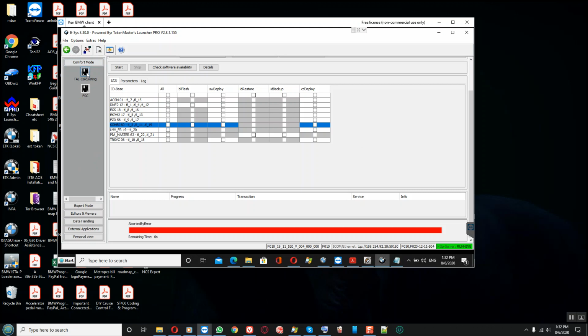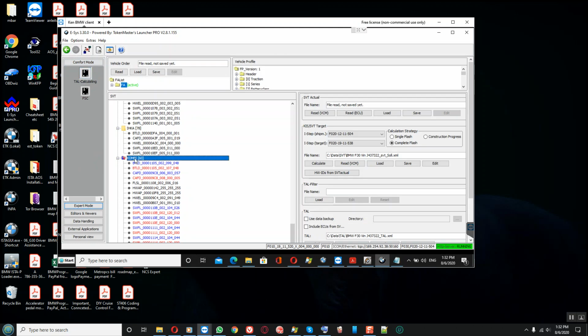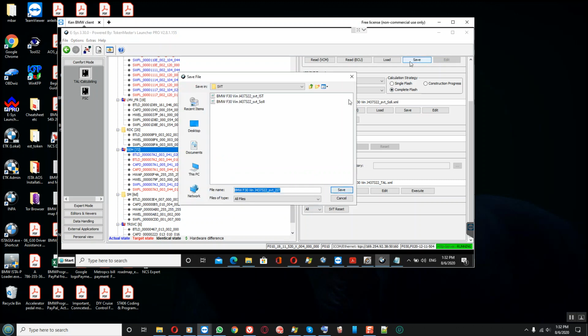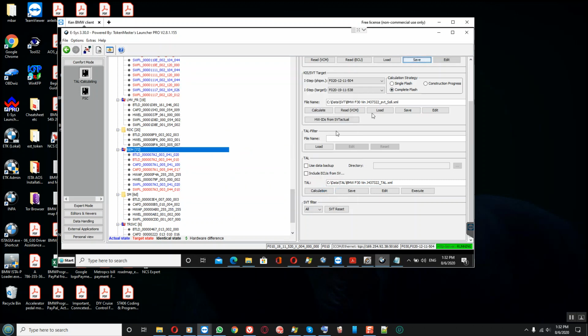So let me go back here to file, calculating. All right, that is to be programmed by a router, and the rear electric module. All right, I'm calculating the transaction list again. Let me see what comes up. Well, only the REM can be flashed on address 72, but let's wait and see.